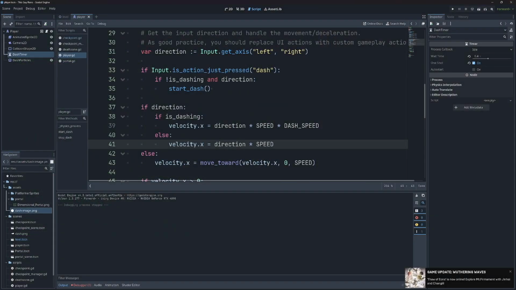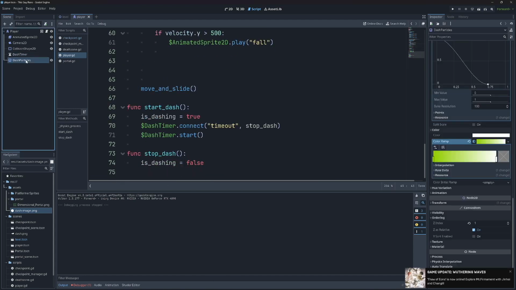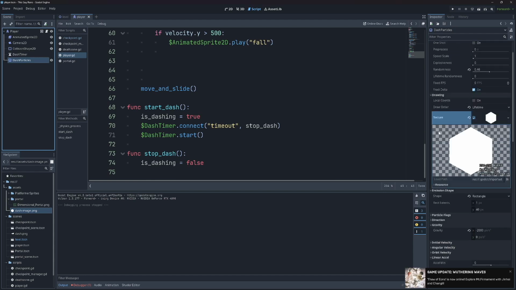Now, we can make this look a little bit cooler with some particles. So I've gone ahead and set up some dash particles right here, and I'll just walk through the settings with you real quick. So we've turned off emitting because we don't want our particles emitting from the back of our character just by default. I've set the amount to 50, lifetime to 0.5. So that's the amount of time that the particles are going to stay on the screen. It's half a second. And we want a little bit of randomness, so I've set this to 0.46. For the draw order, I'm doing lifetime instead of index.